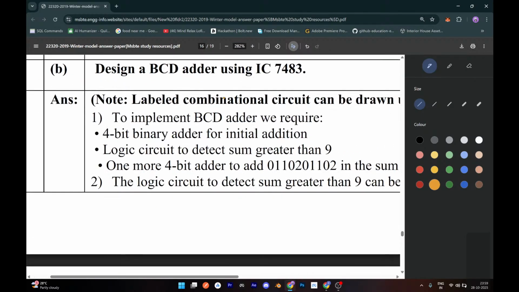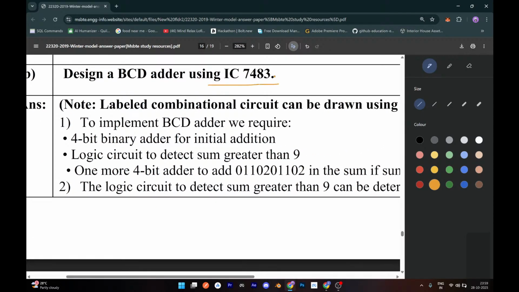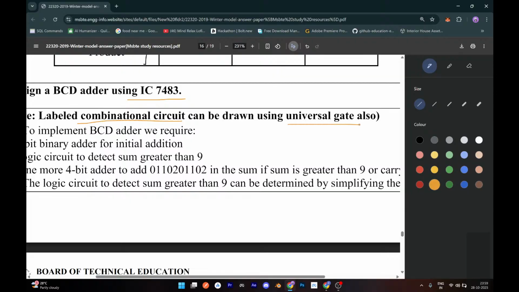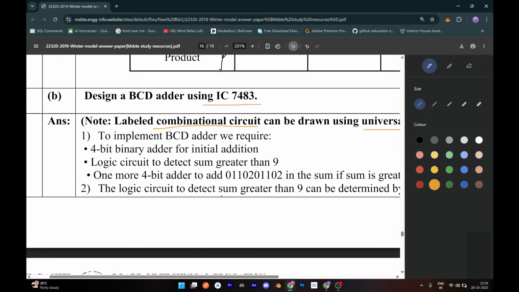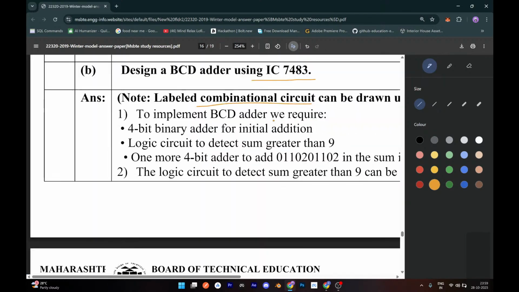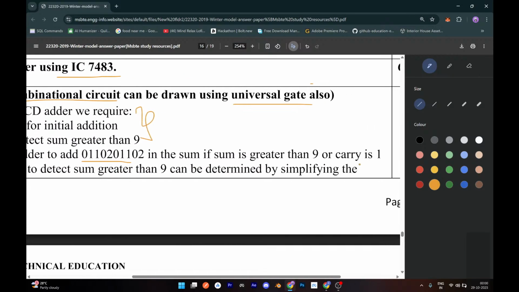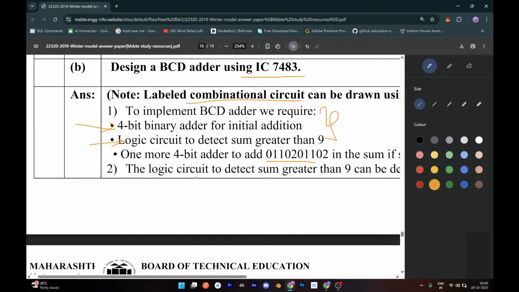So design a BCD adder using IC 7483. Where what we have to do, we have to label the combinational circuit, which will be drawn using universal gates as well. It depends on us what we are using. So to implement BCD addition, we require a 4-bit binary adder for initial addition. Then the logic circuit will detect sum greater than 9, and one more 4-bit adder to add the digits in the sum if the sum is greater than 9 or carry is 1, logic circuit to detect.